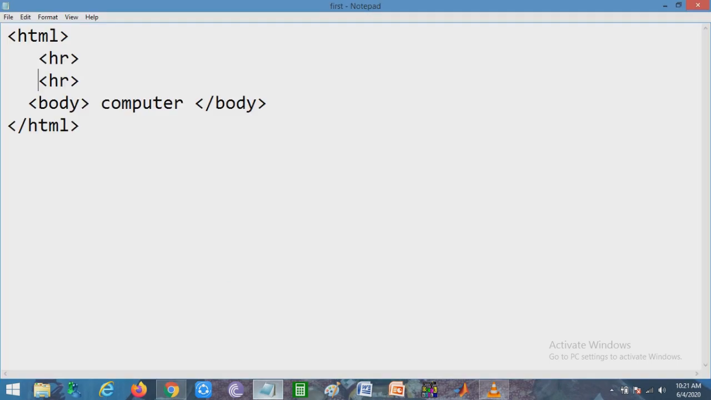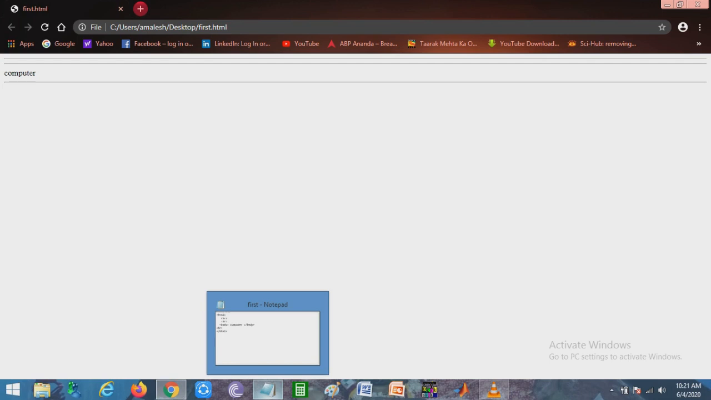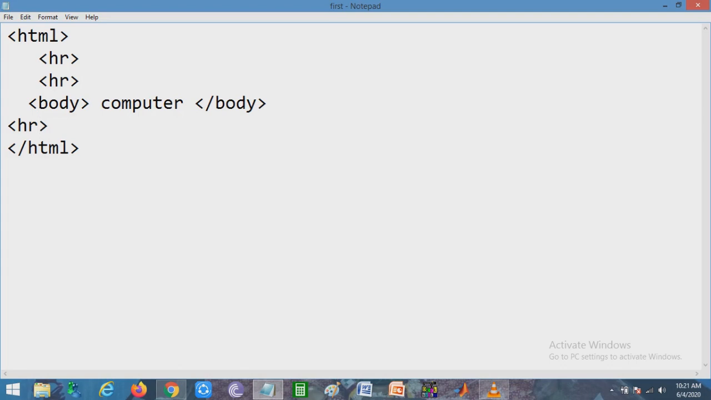Then you will have two horizontal rules here, because in the code we already mentioned two hr tags, and here if we mention another hr at the bottom, then another hr will be below the computer. Save it, open the browser and refresh it, then the output will be like that. It depends on you where you want the hr on your browser. Got it? This is the hr command and it works that way.